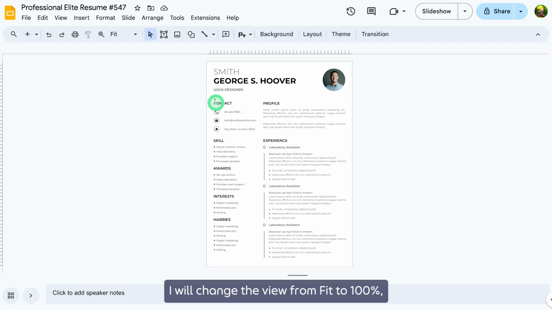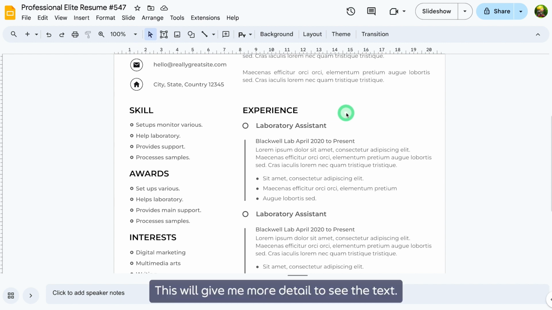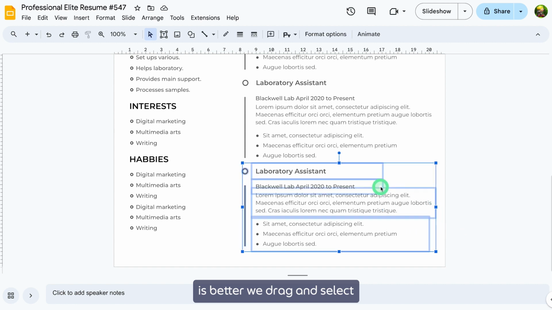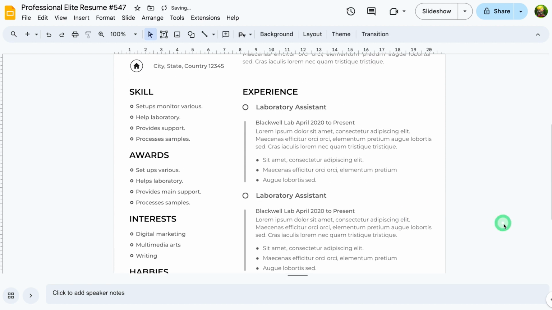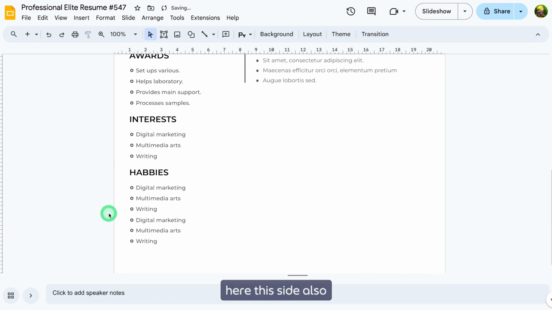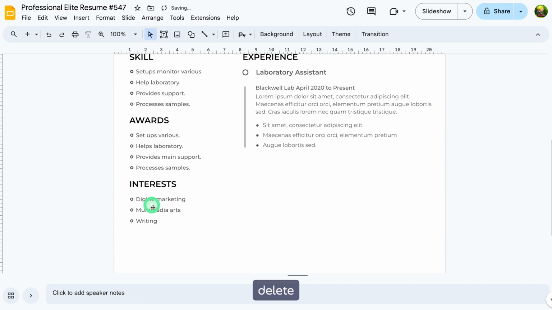I'll change the view from fit to 100%. This will give me more detail to see the text. Then I will be removing some sections I won't be needing. When we do the selecting, it's better we drag and select. Then after that, we delete this. We drag and select, delete. Here this side also, select, delete, select, delete.